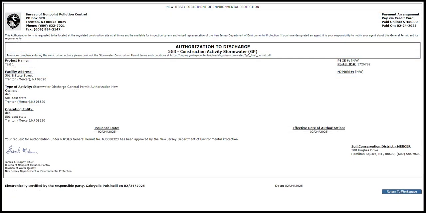Finally, you are presented with your temporary authorization. Please note that this authorization is sufficient to begin your construction activity. The authorization is only temporary until the information can be loaded into the NJDEP database. Because of this, the temporary authorization does not display the PIID number and the NJDEP number. These will be present on your final authorization.